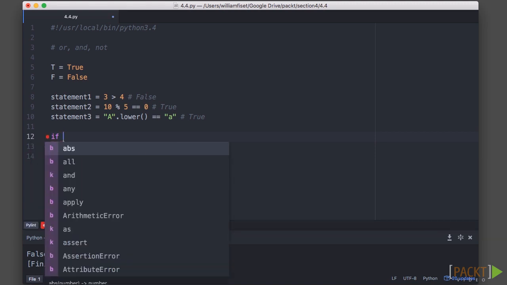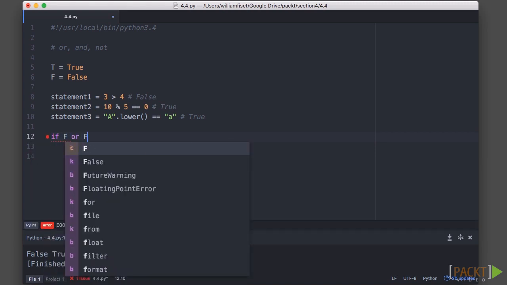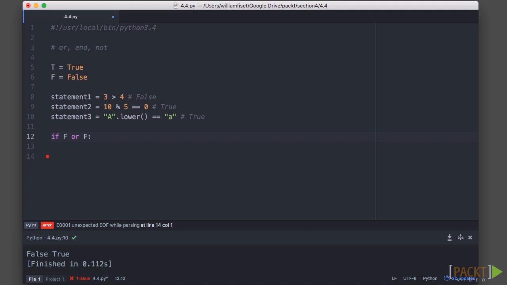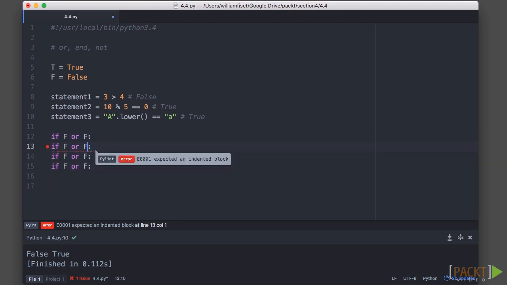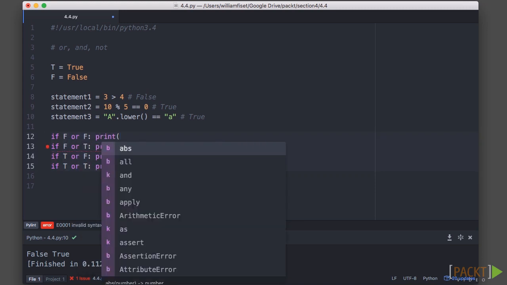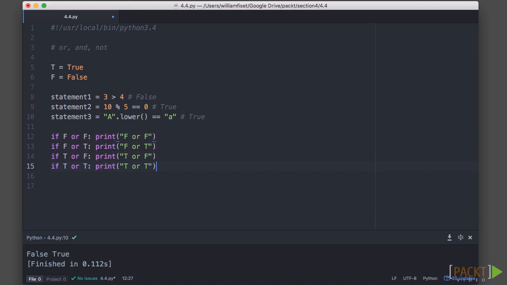So if I have a false statement or a false statement, what would happen? Well, when we use the or operator, at least one of the two statements has to be true for the condition to be evaluated. Now let's repeat this 4 times and let's change some variable names. So false or true, true or false, and true or true. Now let's copy this and let's see which ones get executed.